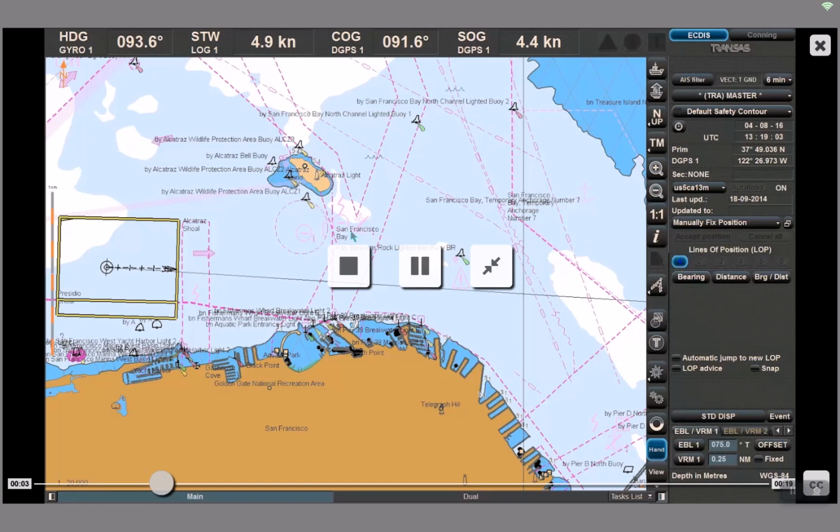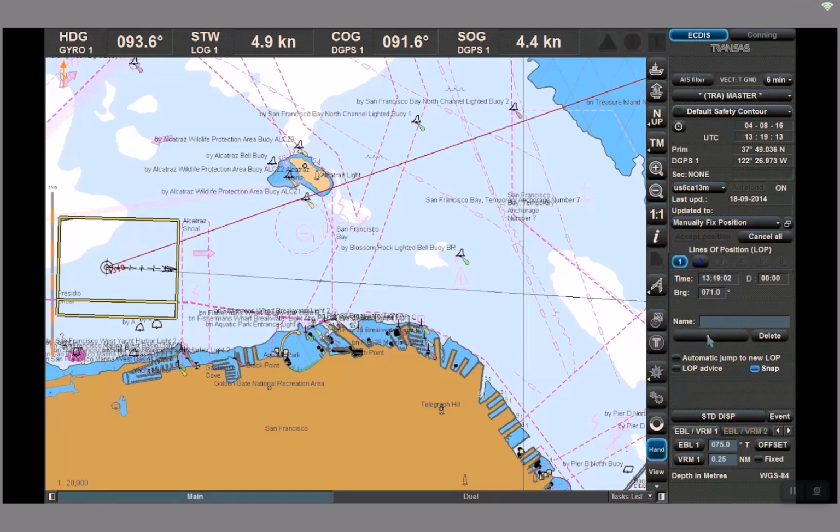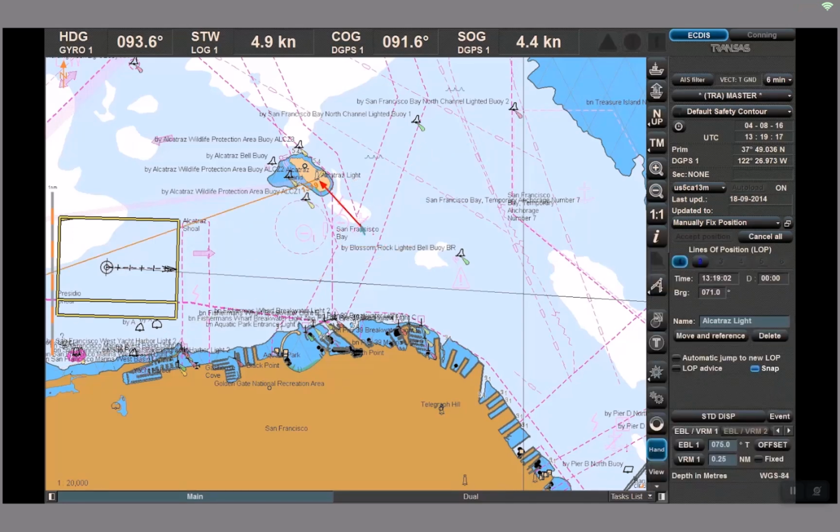Snap function. If you've activated the snap function, the reference point of the LOP will automatically move to the closest conspicuous object on the chart within a range of 0.5 nautical mile.